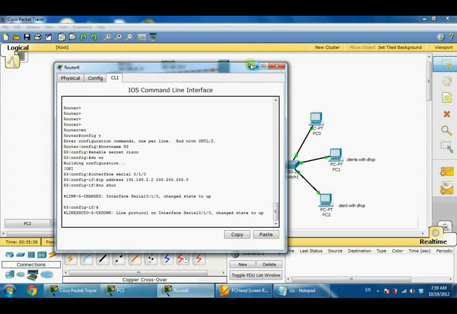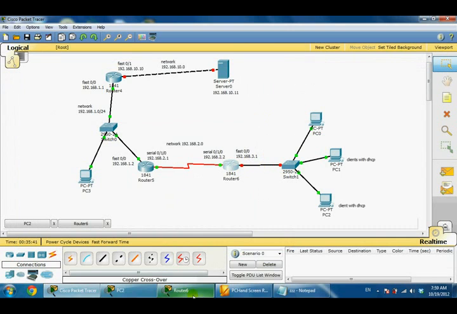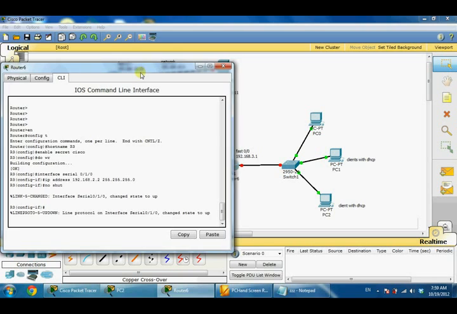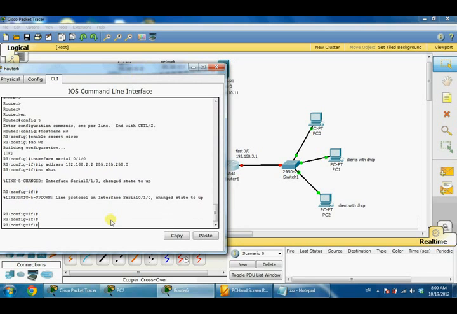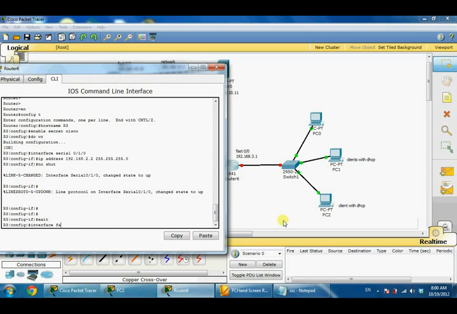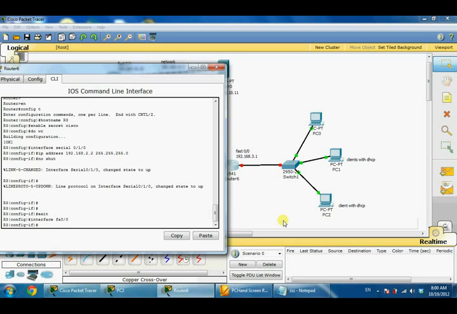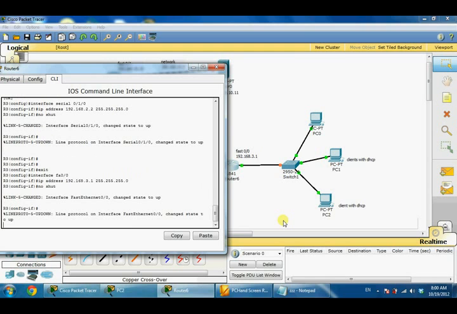Now we need to configure this other link. So we go here, my cursor is here. Okay, so this link, fast Ethernet 0/0. Config t, exit, interface FA 0/0, IP address 192.168.3.1, 255.255.255.0. No shut. Look at this, doing the job. It's green, this one will become green very soon.